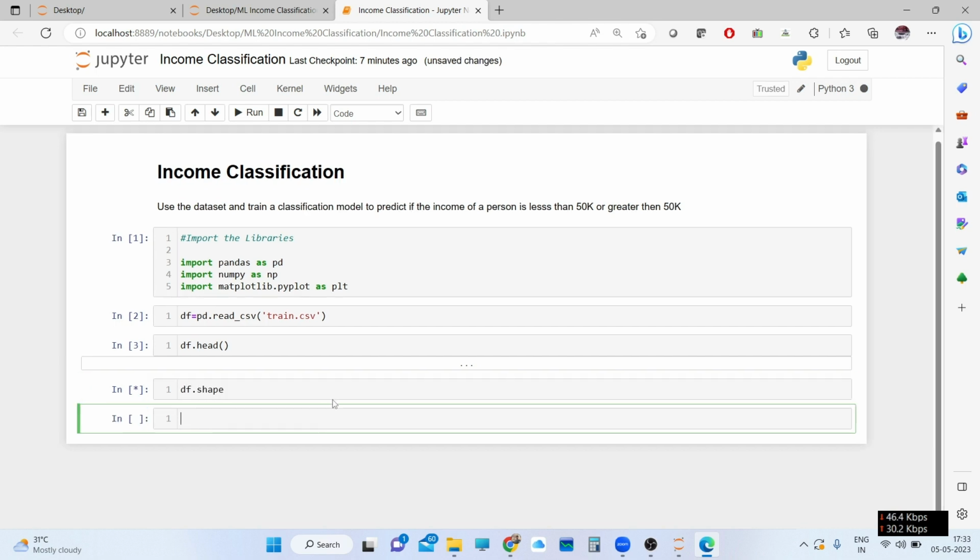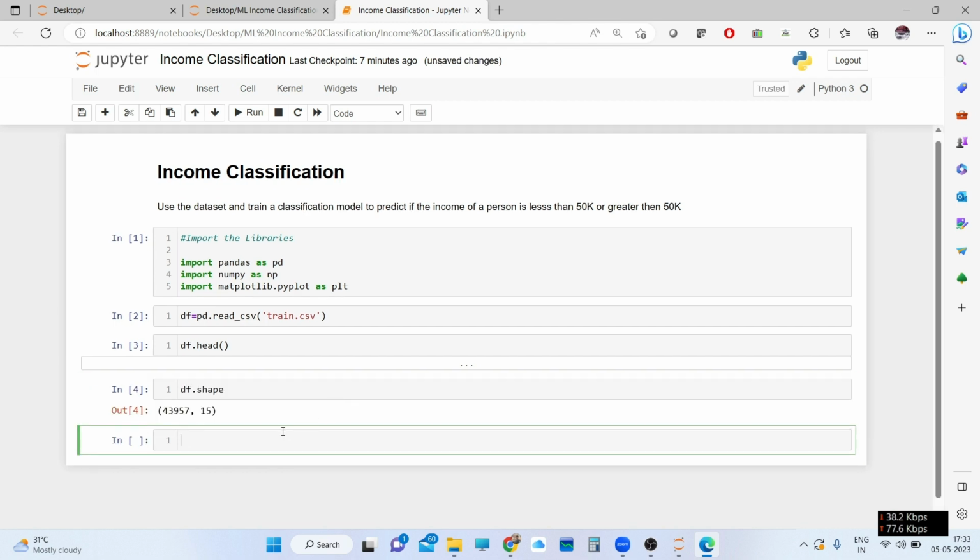So df.shape will give us an idea of the number of rows and number of columns. So we have 43957 rows and 15 features. These 15 features include the target feature, that is income greater than 50k. So there are 43957 instances and 15 features, out of which one is the target feature.